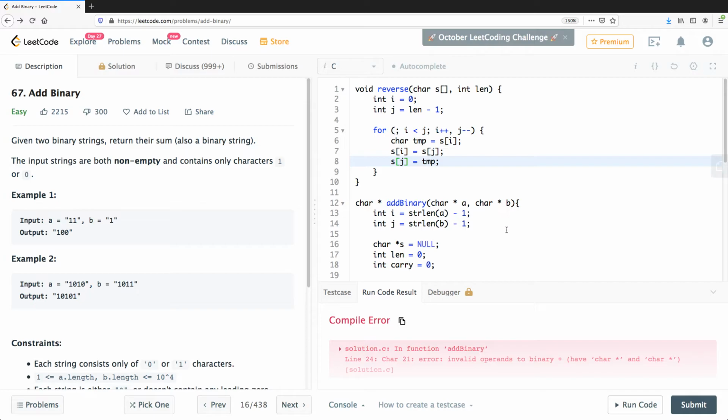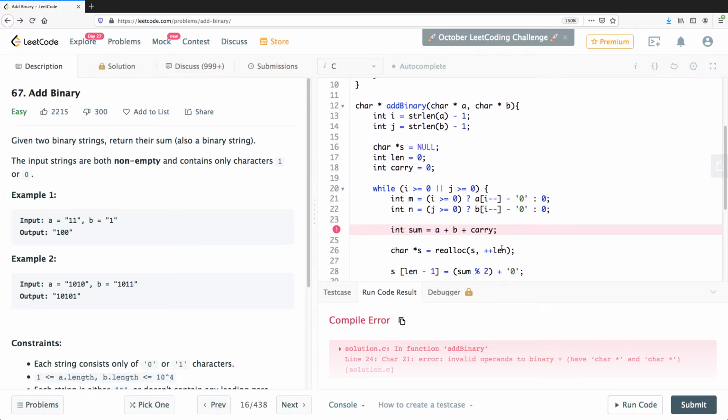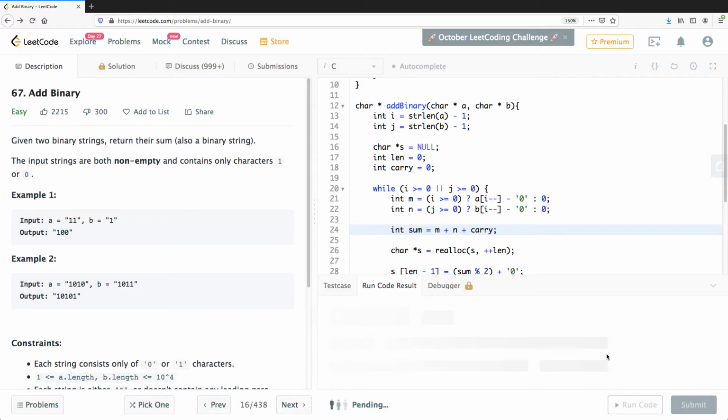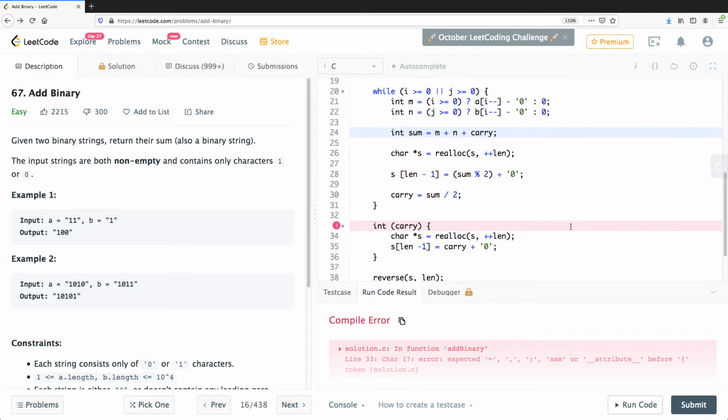Invalid operands to binary. Where is the problem? Line 24. Invalid. Oh, I see. That was easy to fix. It's a simple typo. m plus n. You can't say b, m plus n. Okay, let's see. I think that should work this time, but it is not. I guess we made another mistake. Oh wow, look at that.